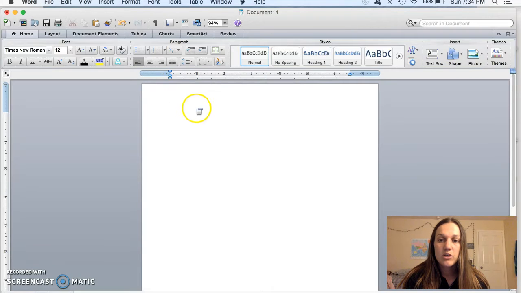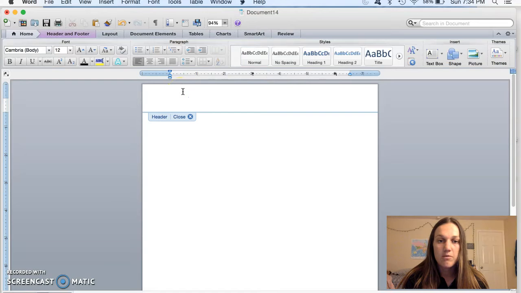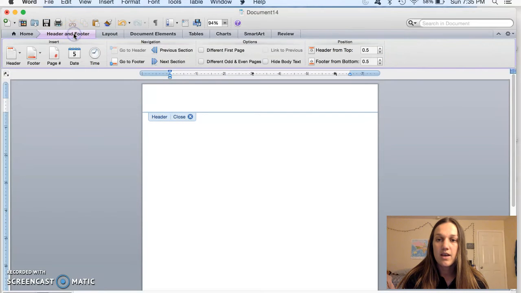And the next thing we're going to do is work on our header. So we're going to double click at the top of our paper. It's going to say header, and it's going to bring up a new tab up here, and it says header and footer. We're going to click on that, and the first thing we need to do is click different first page. In APA format, the header is different on the first page than the rest of the paper, so go ahead and click that.